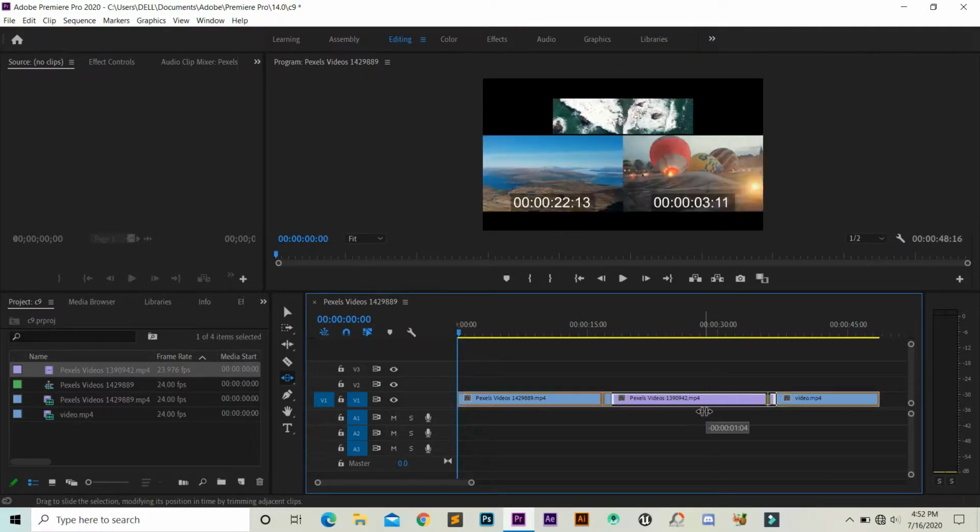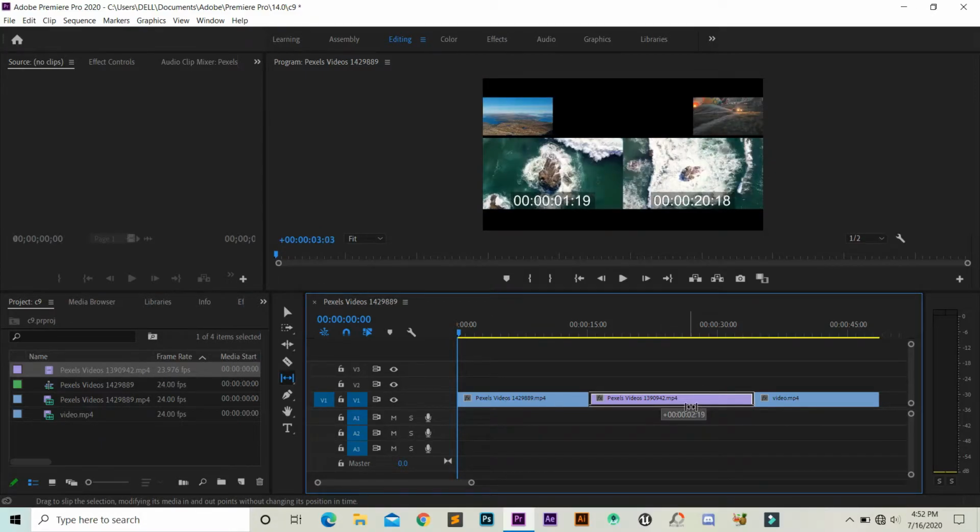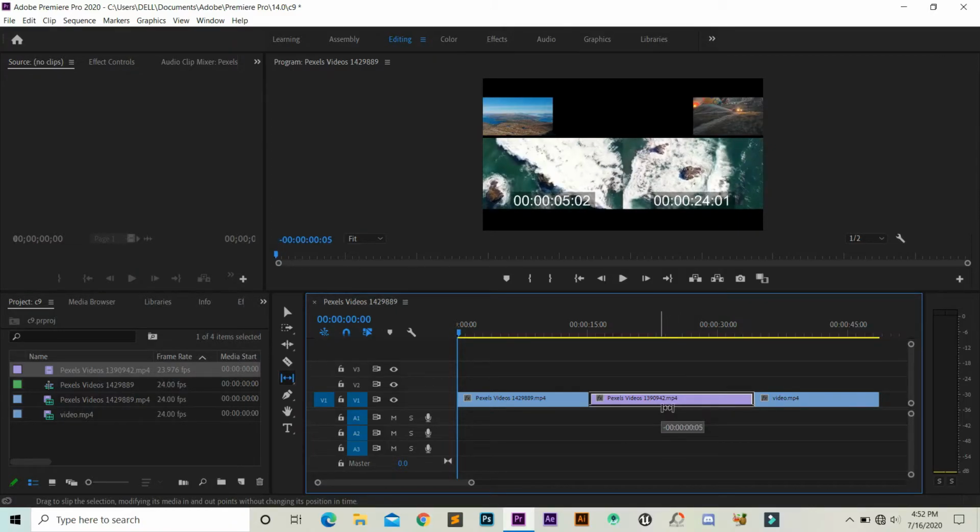Now let's move to the slip tool, and before using these tools, make sure that your videos are expandable. Now what the slip tool does is it slips our video from inside that specific clip, and the time duration will remain the same. Basically, this tool helps us to slip our specific video very easily just by dragging left or right.